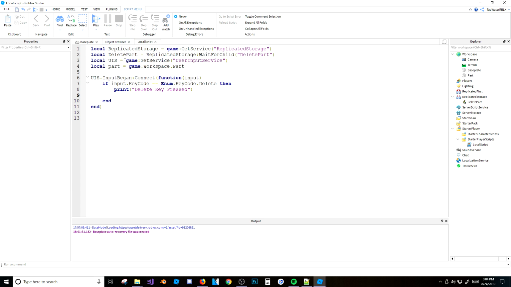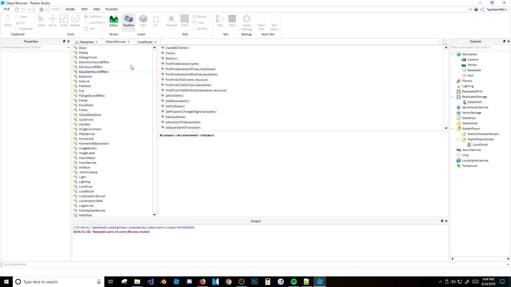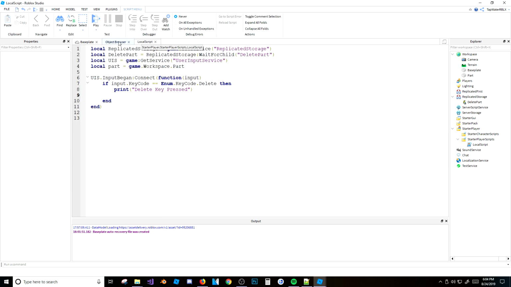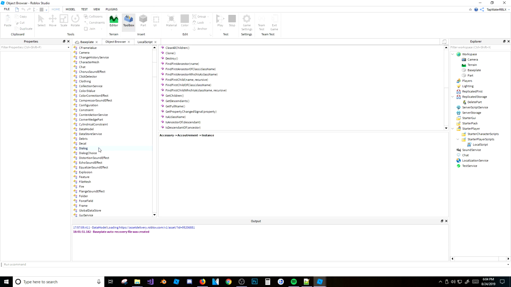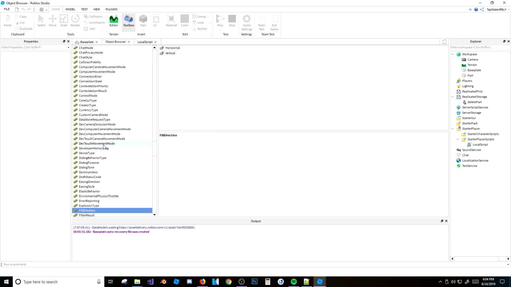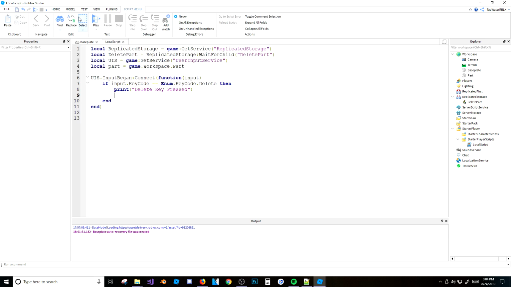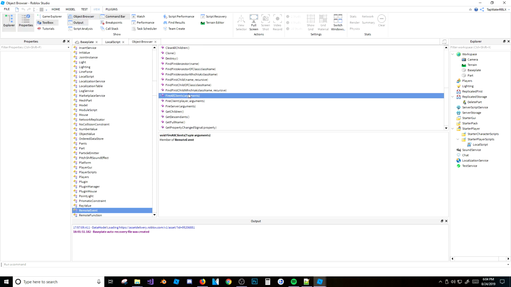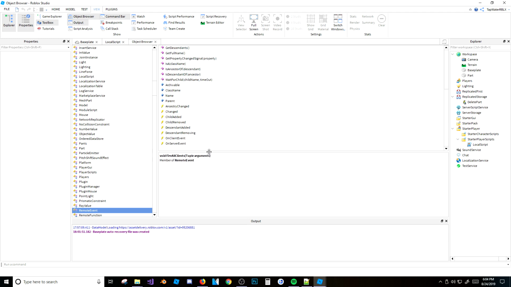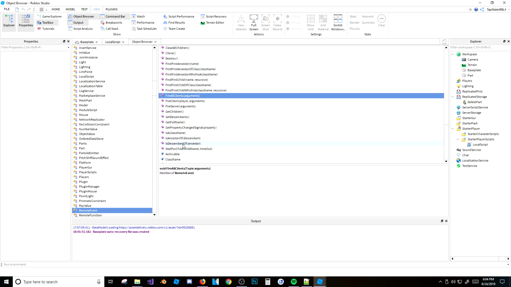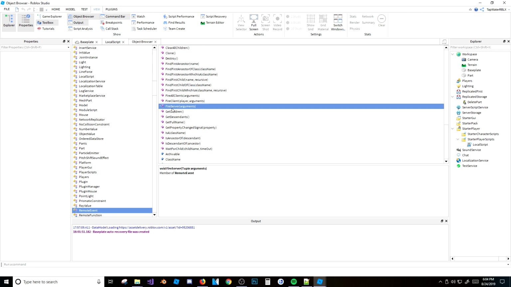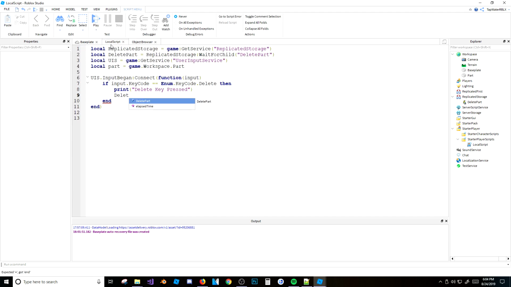Okay, so how we run events is by doing this. We're going to go to the object browser real quick so I can show you. Remote event. If you don't know how to get the object browser, go to view, click object browser. Anyways, remote event. What we want to do is tell our server to run the script. How we do that is with the FireServer function. The syntax is just the name of the event, and then colon FireServer.